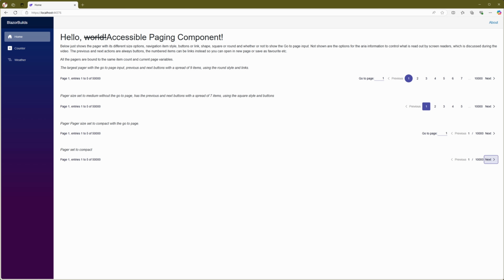Next button. Page 2. Entries 6 to 10 of 50,000. Page 3. Entries 11 to 15 of 50,000. Previous button. Page 2. Entries 6 to 10 of 50,000. Page 1. Entries 1 to 5 of 50,000. Next button. Compact. Previous. Go to page.